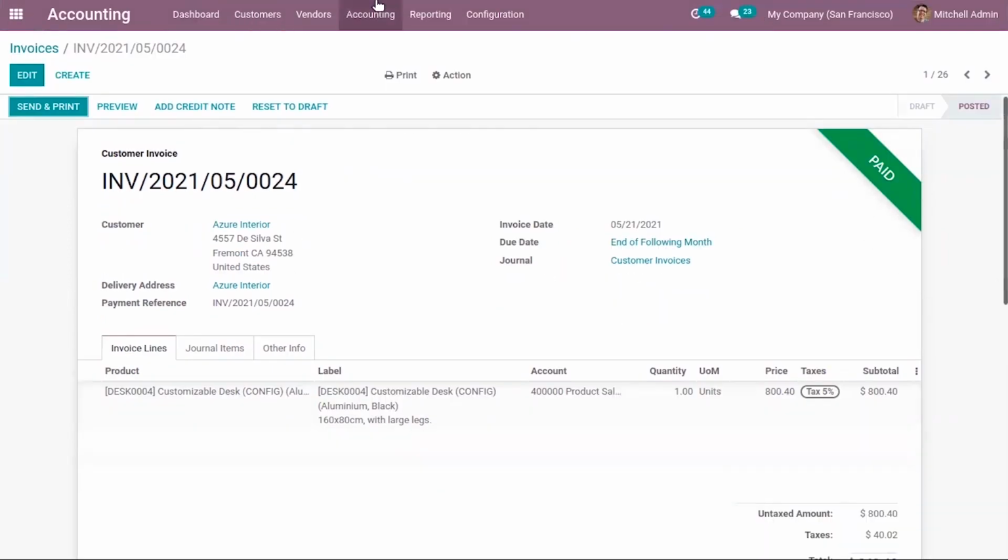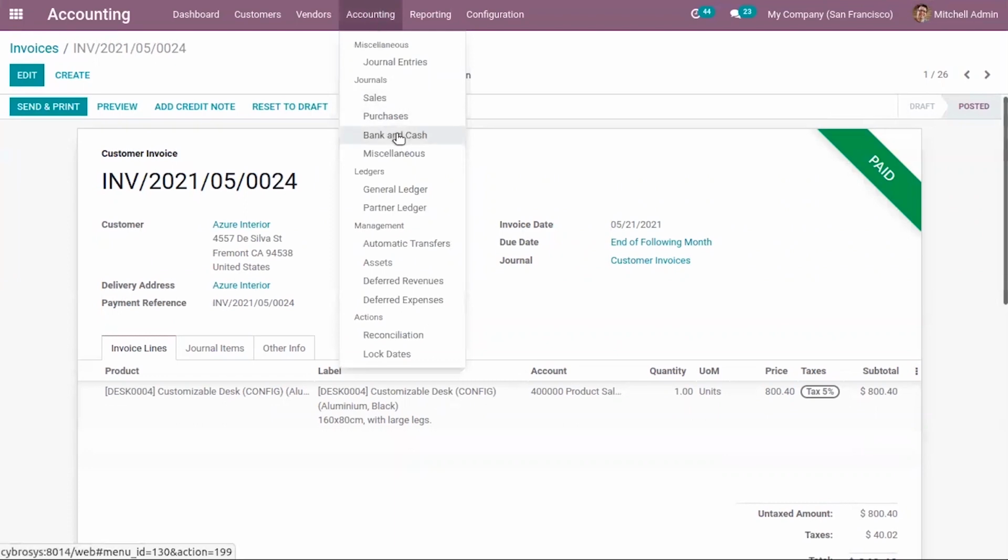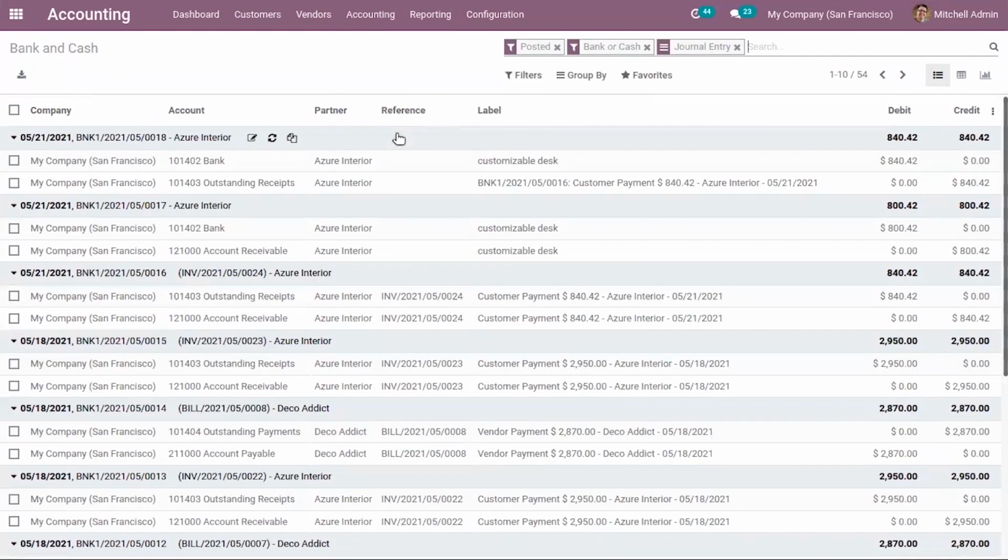Now when you check the statement, that is journal, you can see here it is updated with the bank account. The outstanding receipt account is cleared and the amount is debited on bank account.